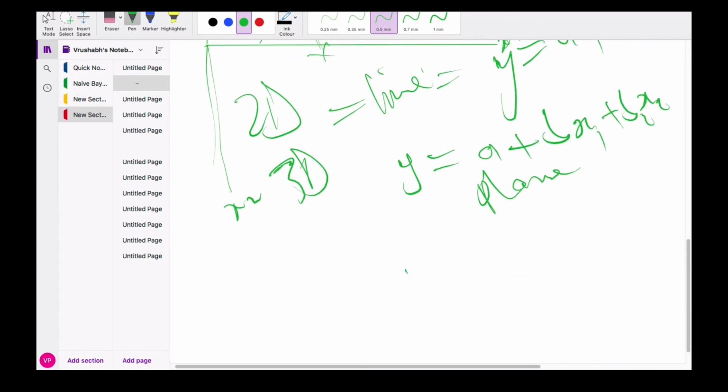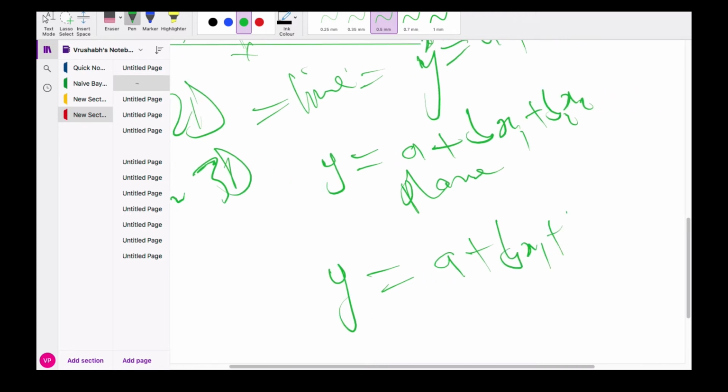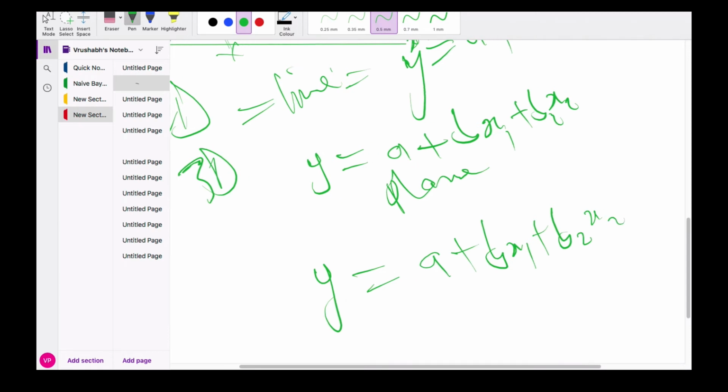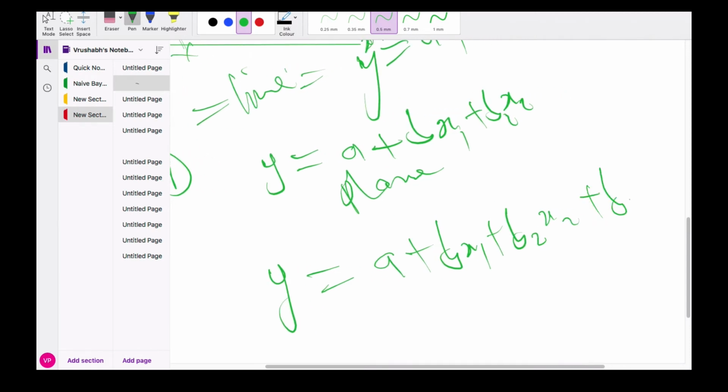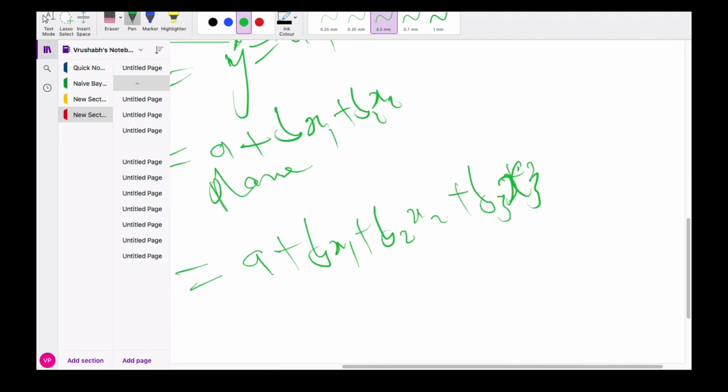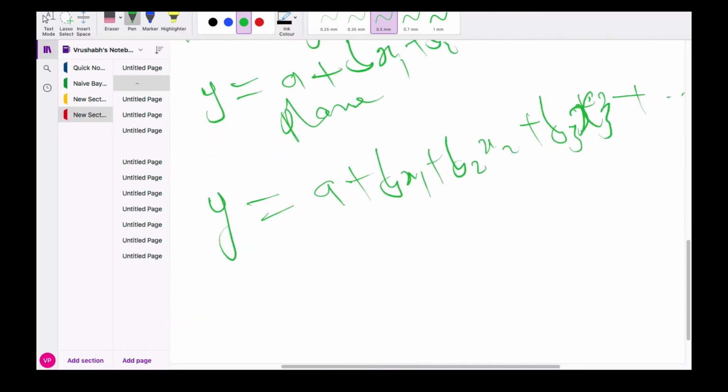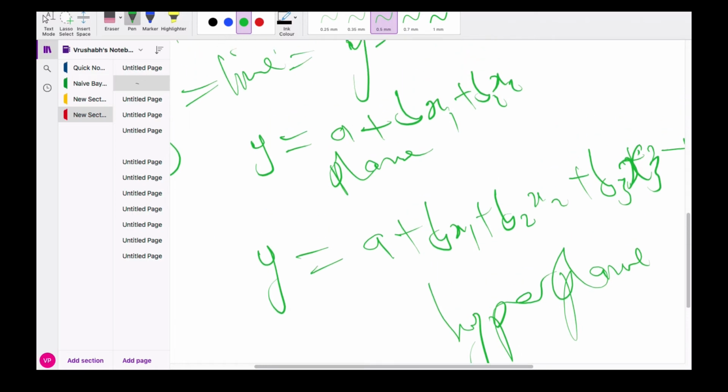And if you have more than that, maybe you have y equals, say, a plus b1x1 plus b2x2 plus b3x3, something like that. You can have a lot of them, right? In this case, you call it a hyperplane. We call it a hyperplane.